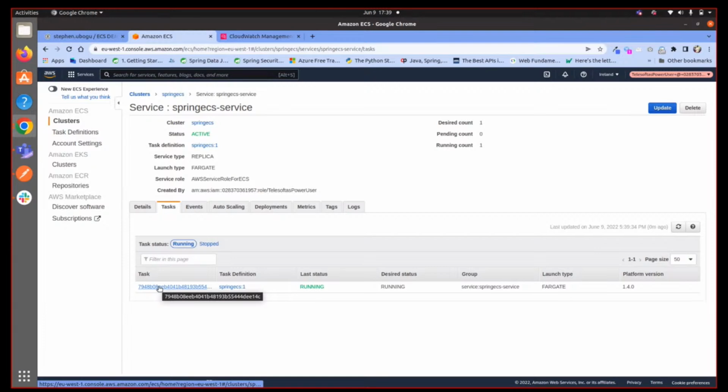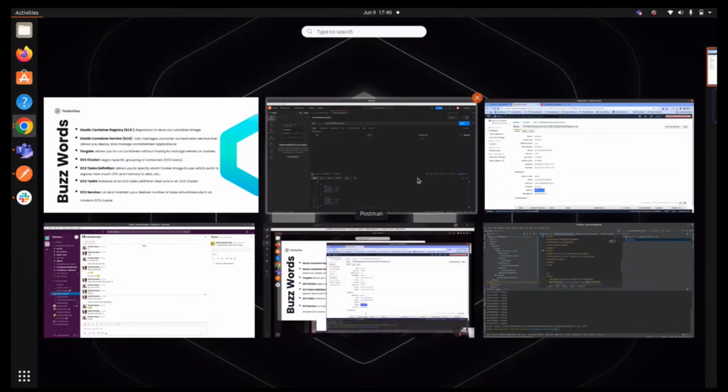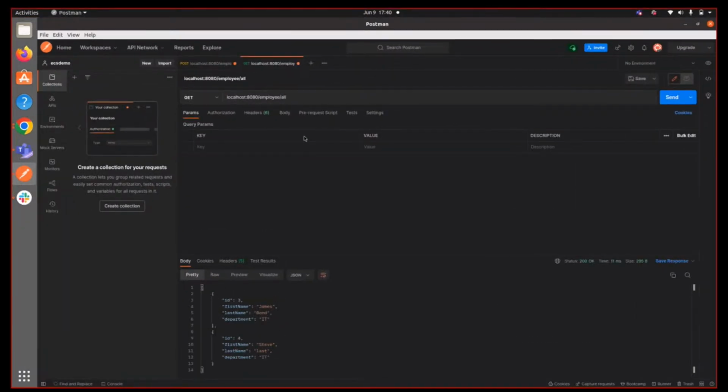If I click on this, I have more details about it. And on my network tab, I can see I have a private IP and a public IP, and this is what I've been looking for. So I copy my public IP and I jump off to Postman. For my endpoint, here I had localhost 8080, so it's no longer on localhost, it's running on my public IP. And I send it.